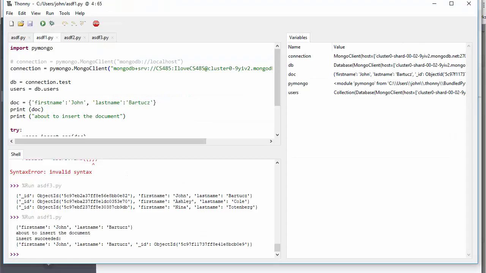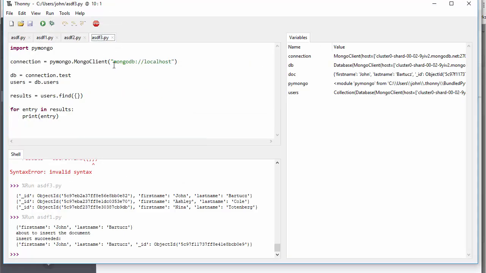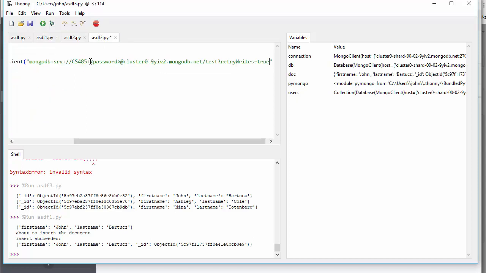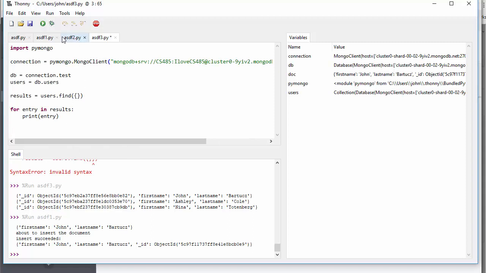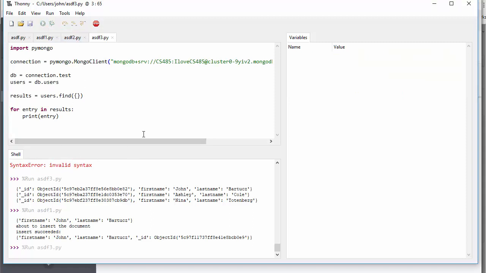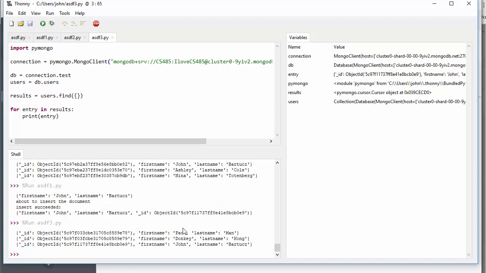And I go back to Thonny. I use this connection string again, change the password to my actual password. Instead of the localhost, it's now going to Atlas, and boom. So there are the 3 entries in my remote database.